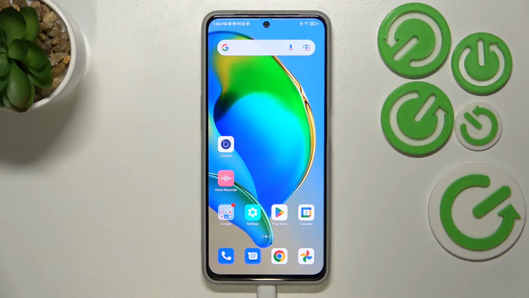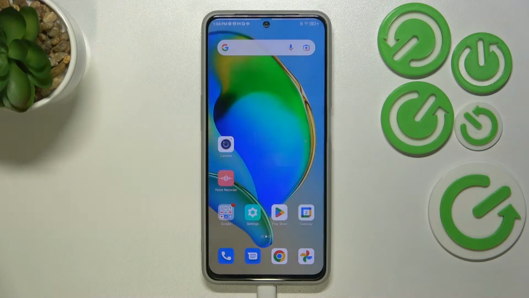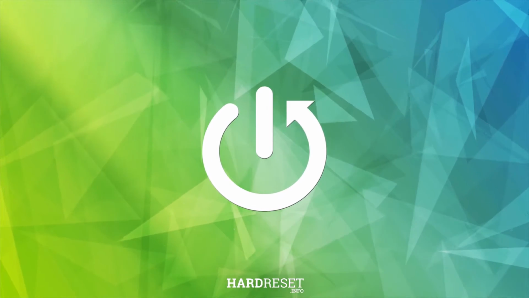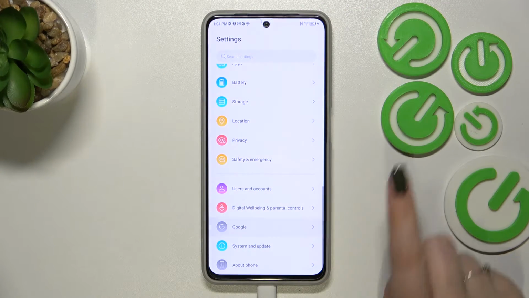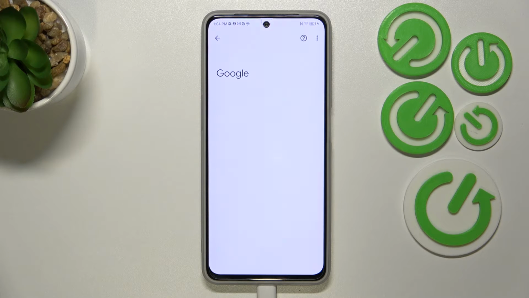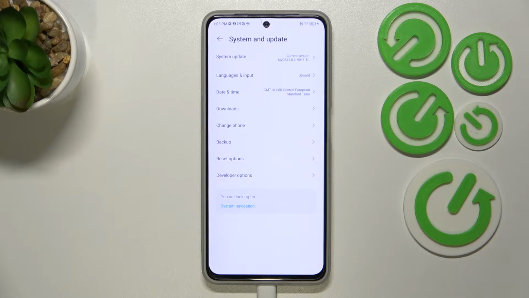Hi everyone, in front of me I've got a ZTE Blade V40s and let me share with you how to activate automatic system updates on this device. So first of all we have to enter the settings, and now let's scroll down to the very bottom. That was a misclick. To the very bottom and enter system and update.